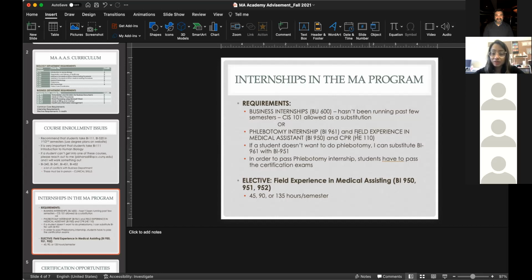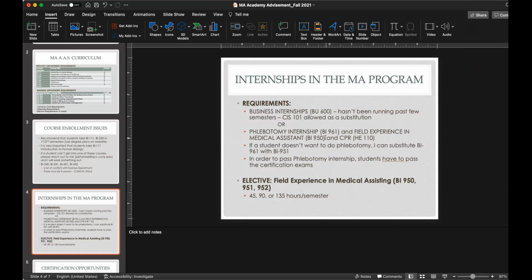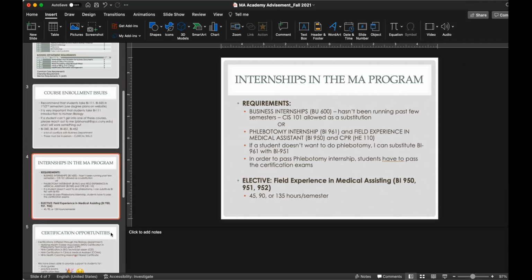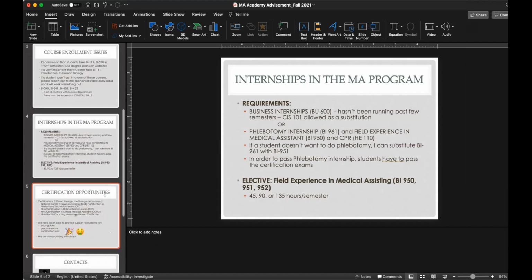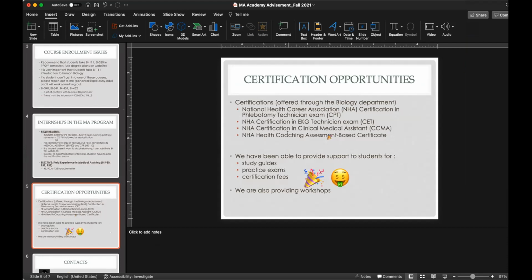And then the additional medical assistant credits like 951, 952 can be used towards electives. So we do recommend that students do more than just 950 for their internship. They do more hours and they can get elective credit for those additional hours. But at the minimum, they have to do that 45 hours of field experience in medical assisting if they choose that second track.